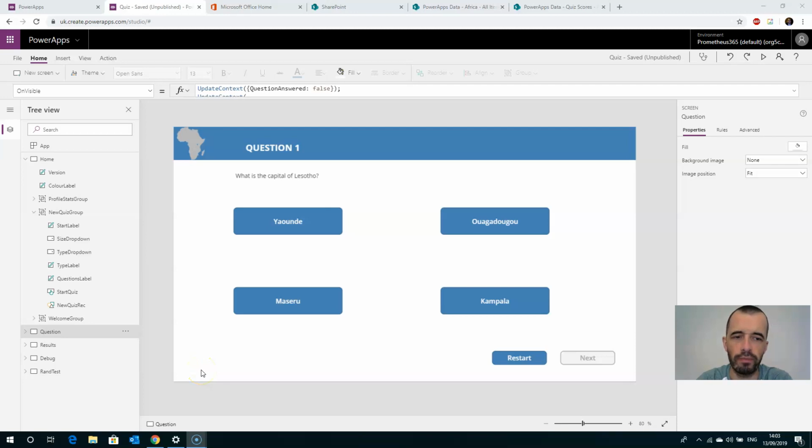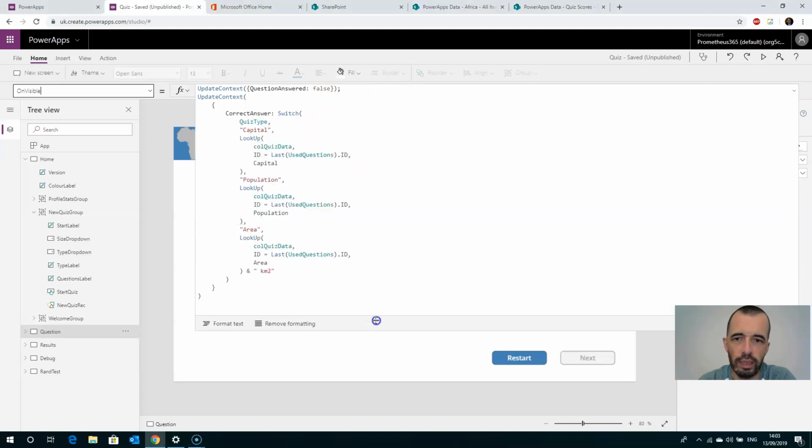So in this video, let's take a look at the question screen. Here's a question screen for a brand new quiz. I just generated the first question. And on the onVisible, I'm doing a couple of things. First of all, I'm setting a context variable called question answered equal to false. And I'm then setting the correct answer for the button-based quizzes.